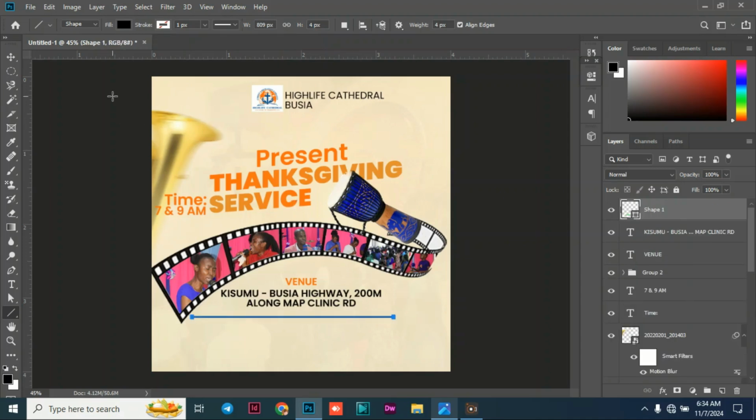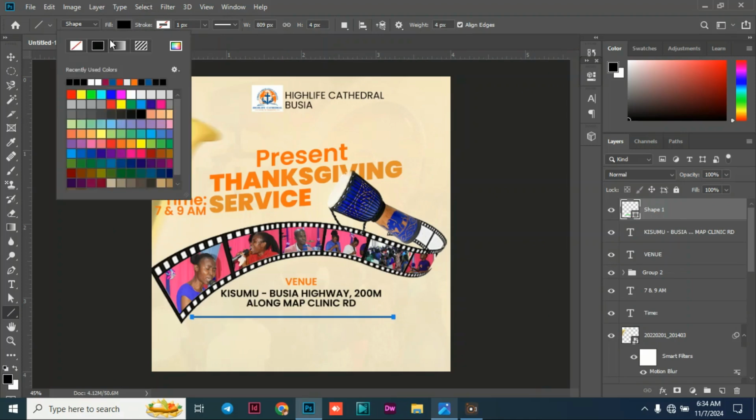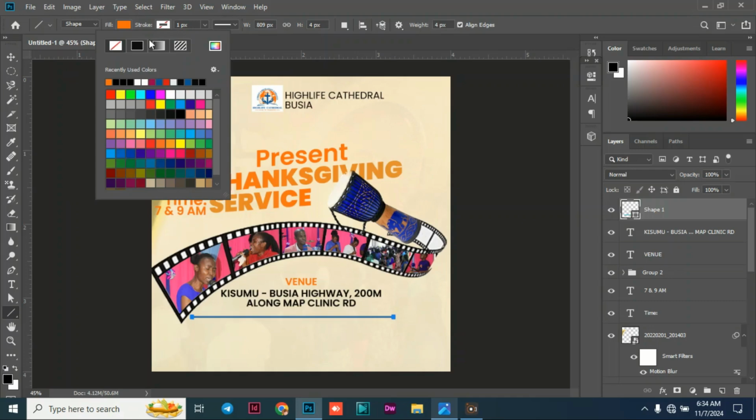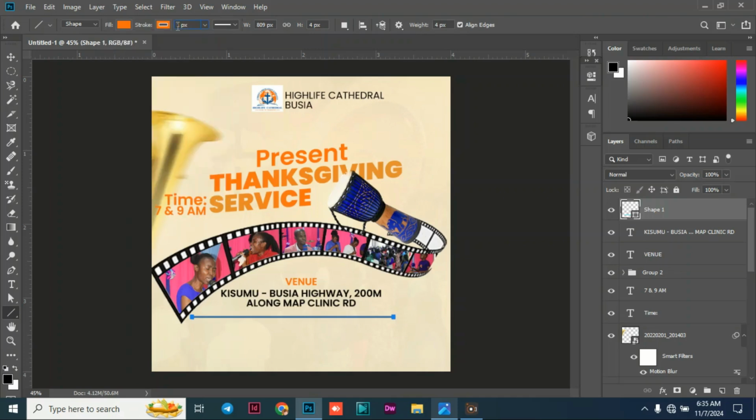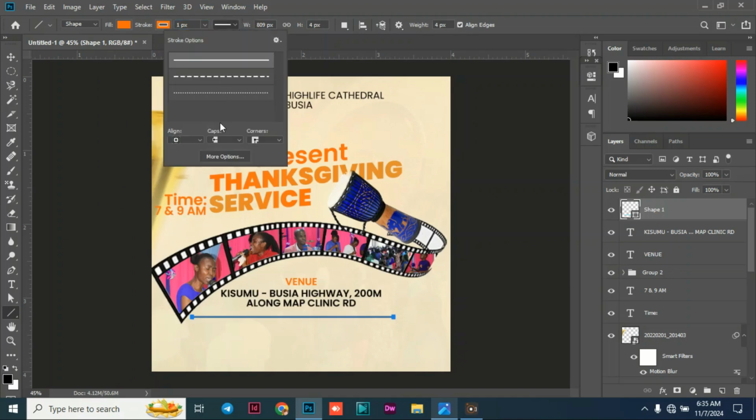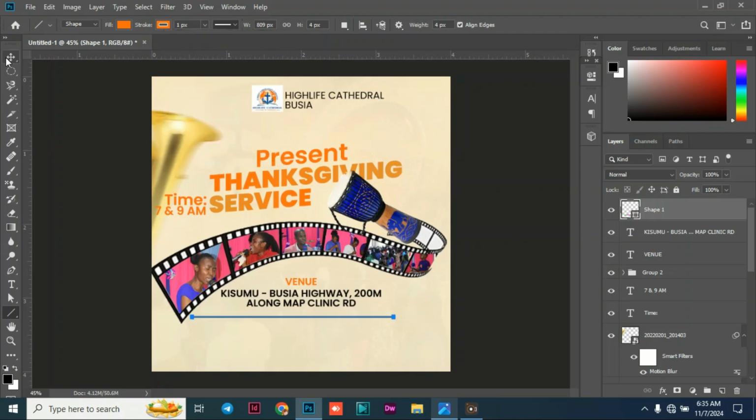And then make sure that you have changed the fill color to be orange, and then also you have changed the stroke color to be orange, and make sure you're using 4 pixels, and make sure that also the caps are rounded. Caps is rounded, and then the corner is also rounded like that. Good.